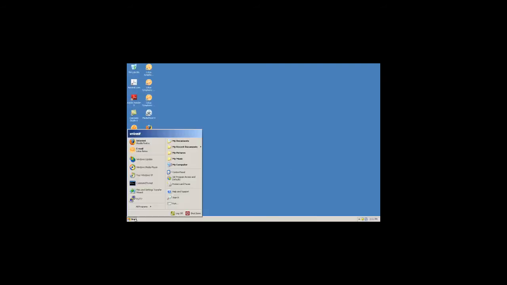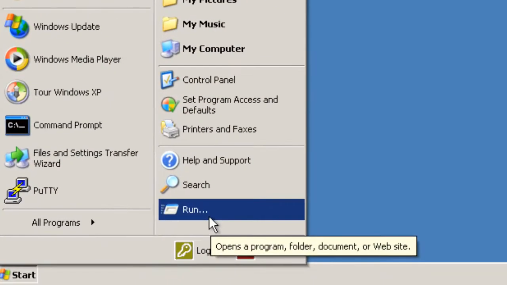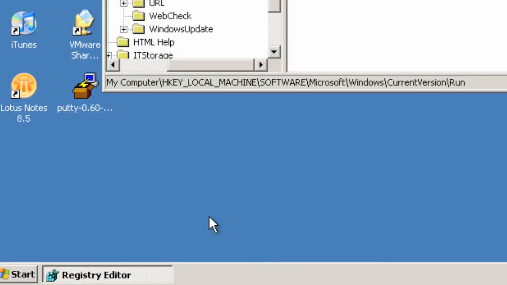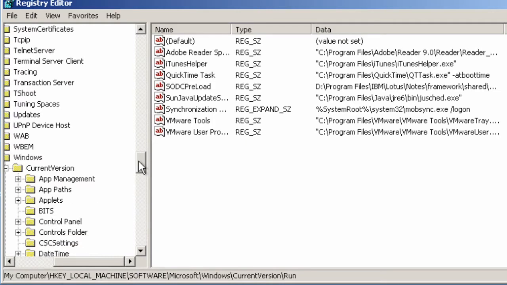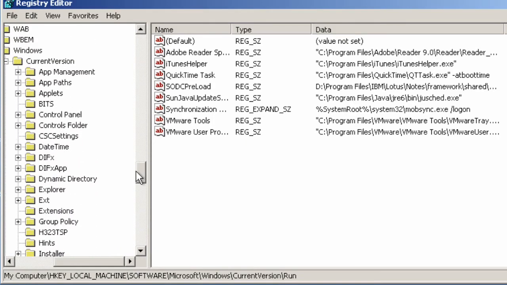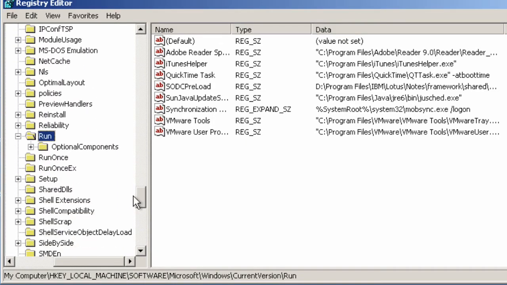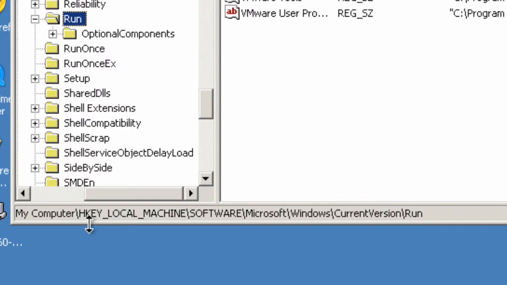Oops, I've gone to the wrong place. Okay, we're going to edit the registry. So if I go to Run, regedit. Okay, now he's told me, and I'm already there pretty much, but if I go to Windows, current version, run. So it should be along the bottom here. My Computer, HKEY_LOCAL_MACHINE\Software\Microsoft\Windows\CurrentVersion\Run.